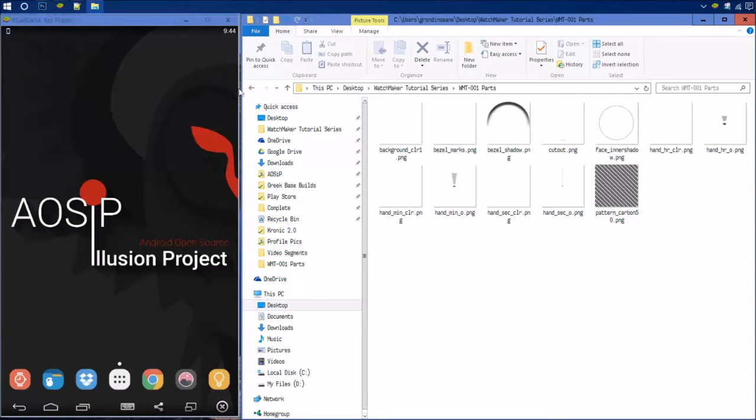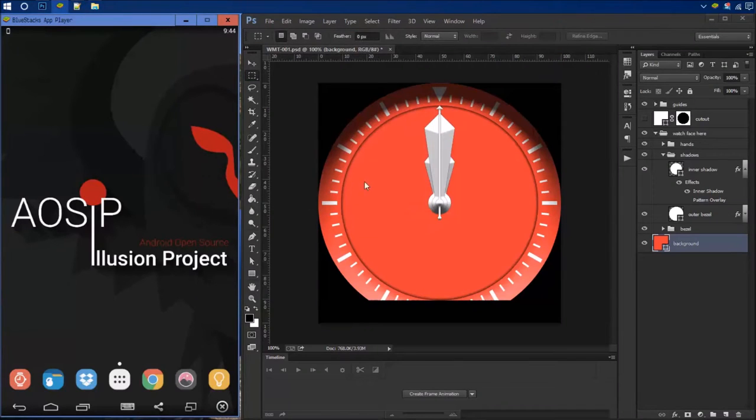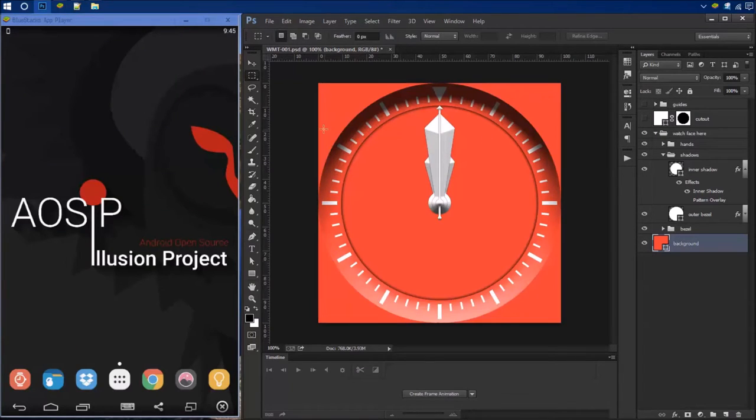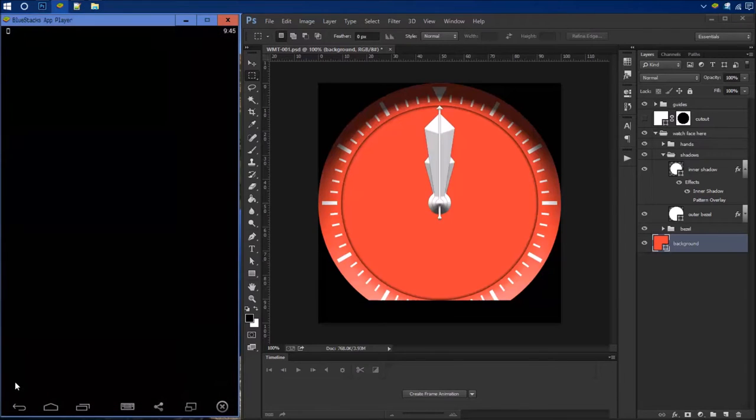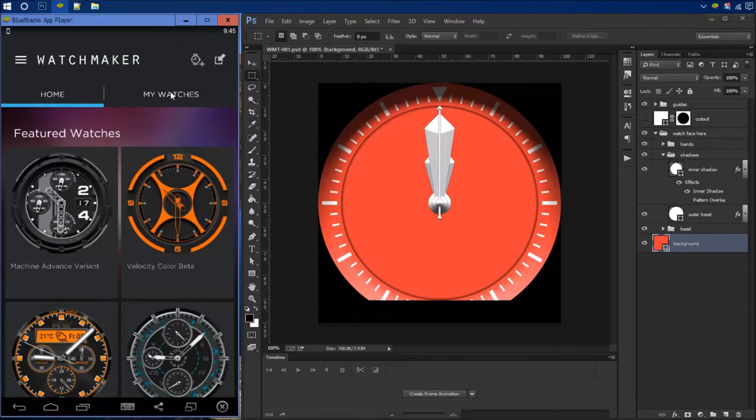For this video, I am using the BlueStacks app player. So let's get started. You can see on the right side of the screen we have the watch, the face that we designed previously. Turn the guides off and get a view of the whole thing there. And then over here, we will open the WatchMaker app and start building.